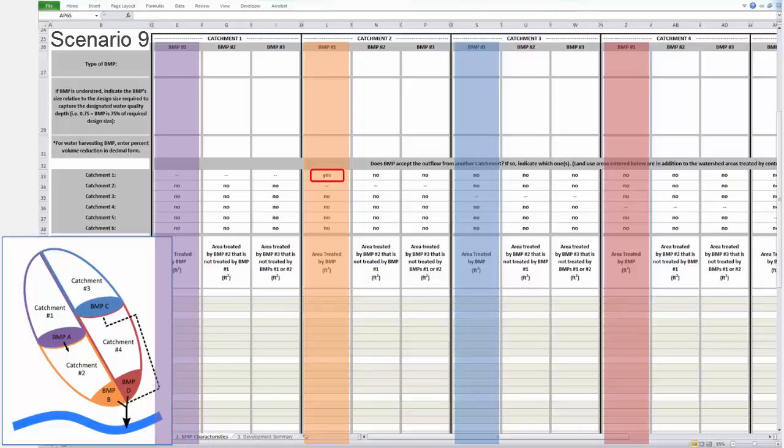A later video in the NCDOT JSLAT curriculum will demonstrate how to enter data into NCDOT JSLAT using an example site similar to Scenario 9. This video reviews some common hydraulic routing scenarios and how they are entered into NCDOT JSLAT.